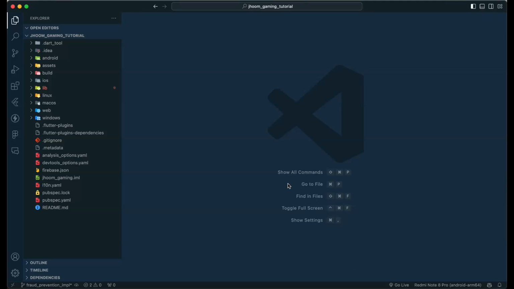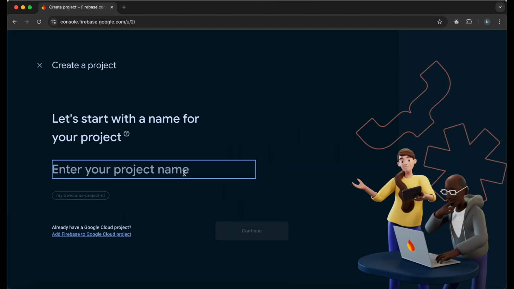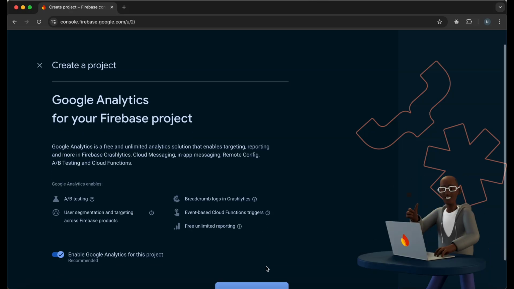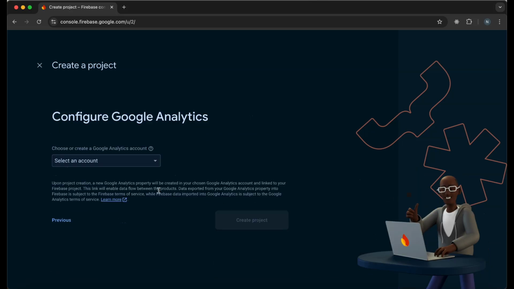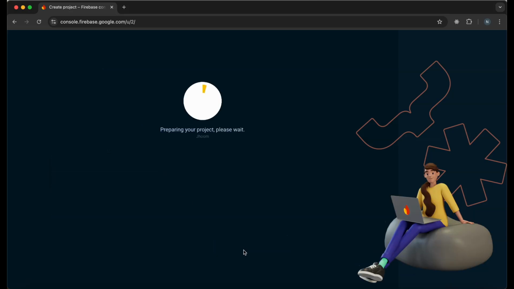In this video, we will connect the Jhoom app with Firebase. Visit the Firebase website, then click on Get Started with Firebase. Enter your desired project name and click Continue. Choose a Google Analytics account if prompted, and click Create Project.